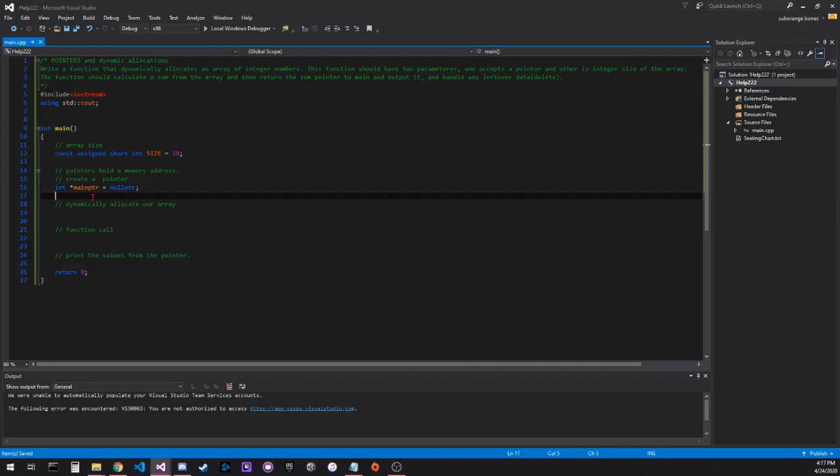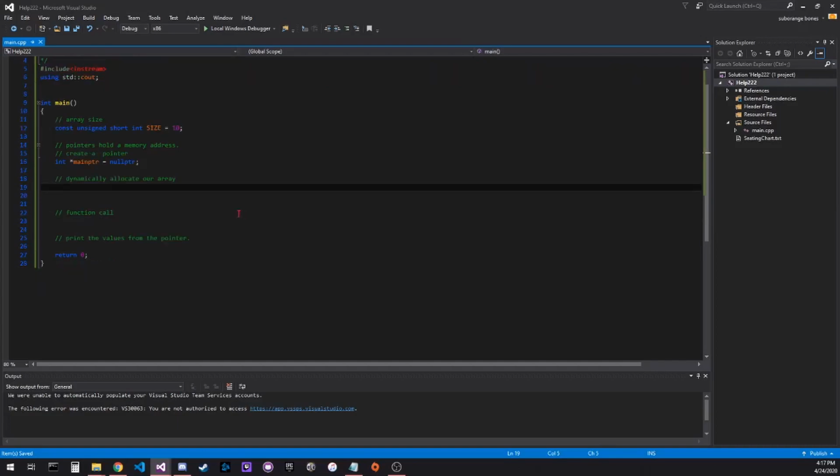So now that we have created a pointer, it has nowhere to point. Now we want to go ahead and basically allocate our memory, dynamically allocate this array. So what we're going to do is use this variable. And so now we're using this variable with just the variable name.